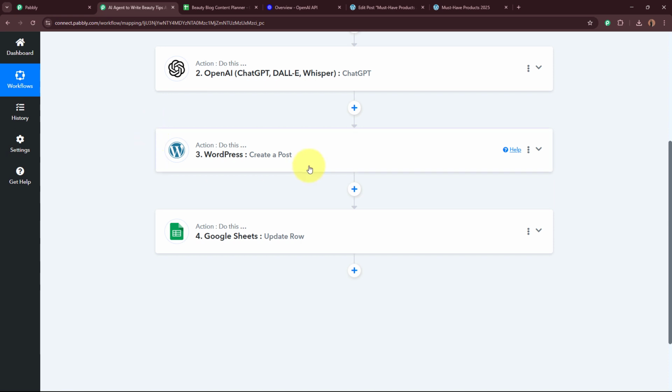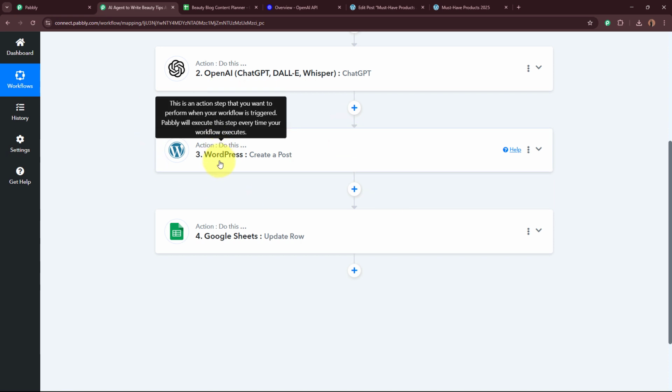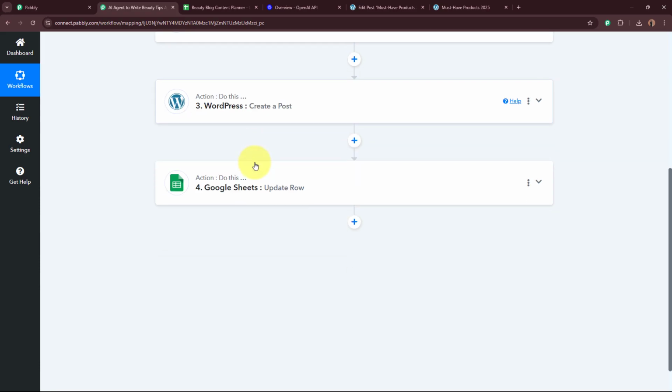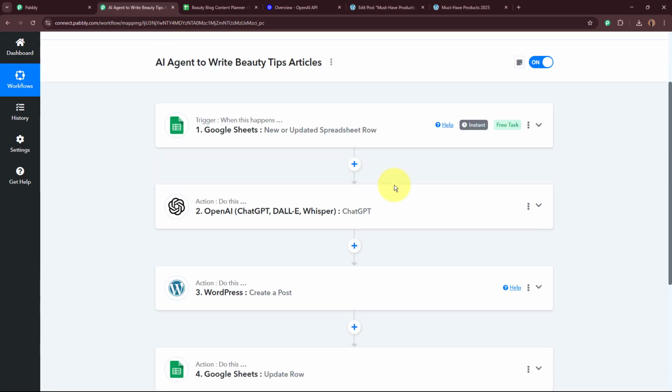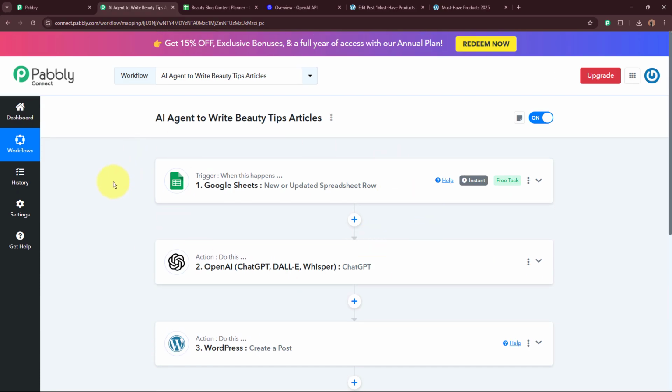A draft is going to be created. As a post is going to be created, automatically the link of that post with the status is going to be updated in the spreadsheet over here with this step. And in this manner, I have created this amazing AI agent to write beauty tip articles automatically with Pabbly Connect.